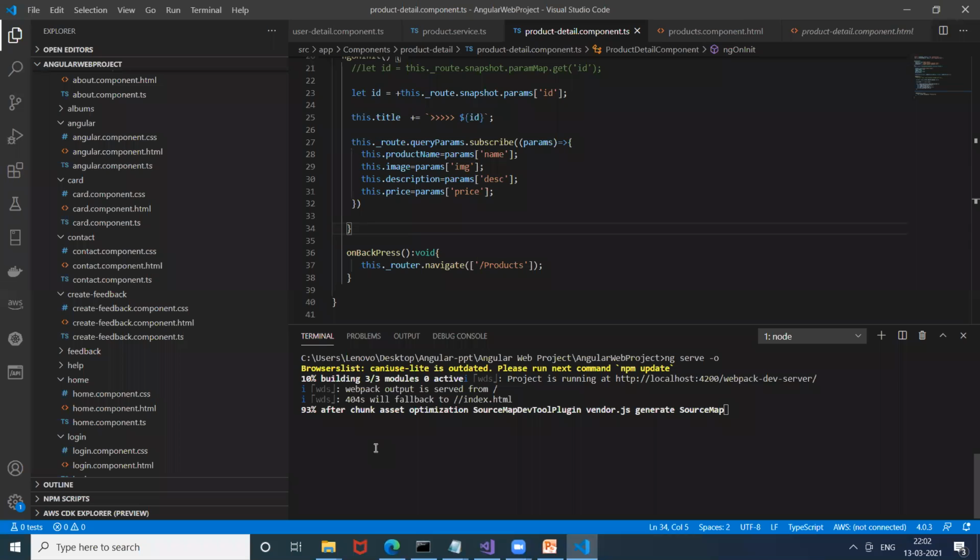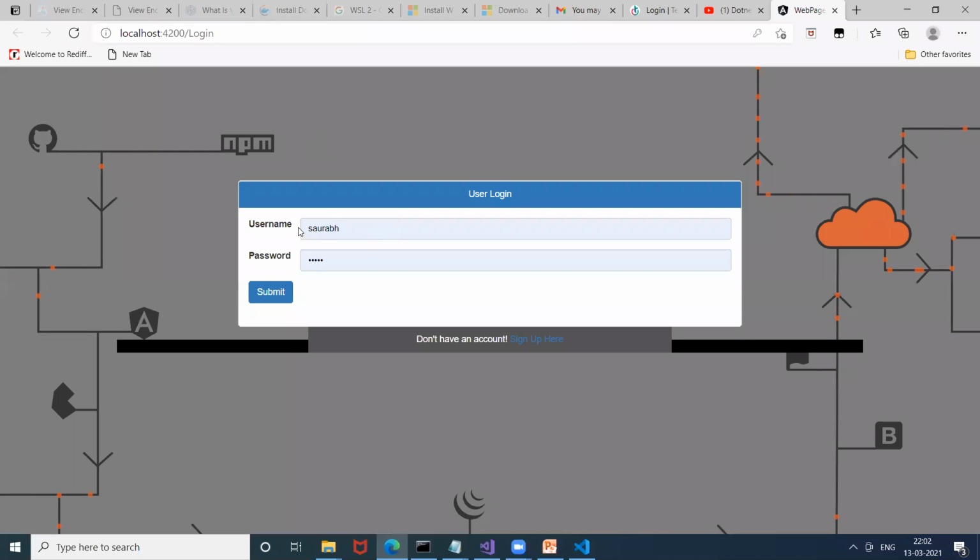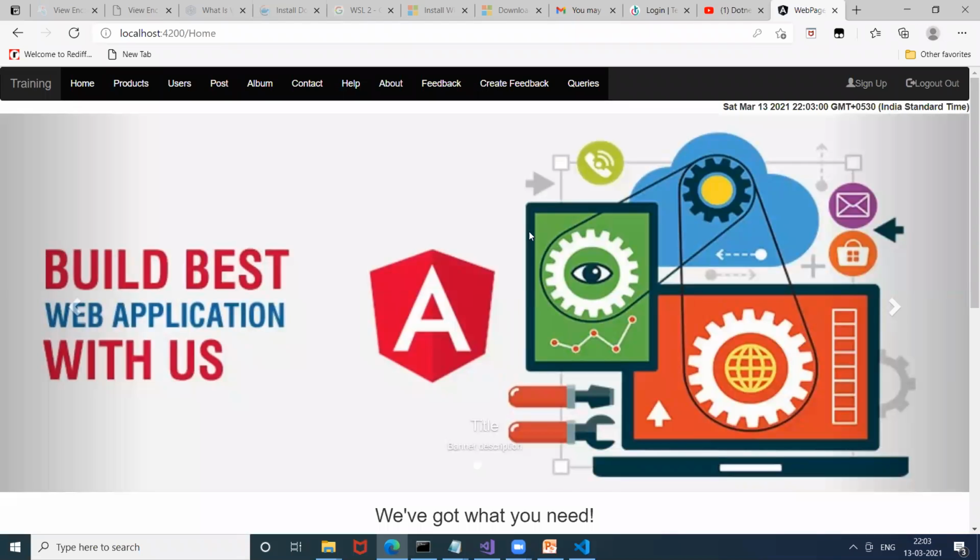Now, participants, you can see it is building the project. It is running on Webpack. And now you can see the project. Here you can see localhost 4200 is running by default. This is the login page, the default page of the project where you will build the application. Here I gave the username and password, and if you submit it, this is the default page.